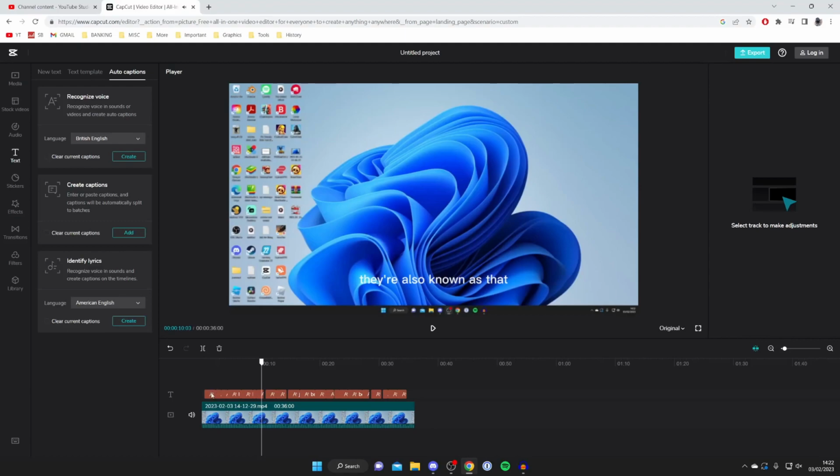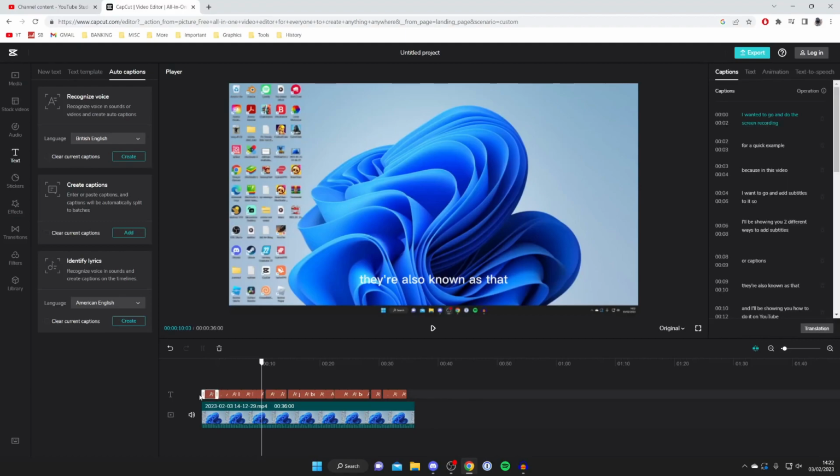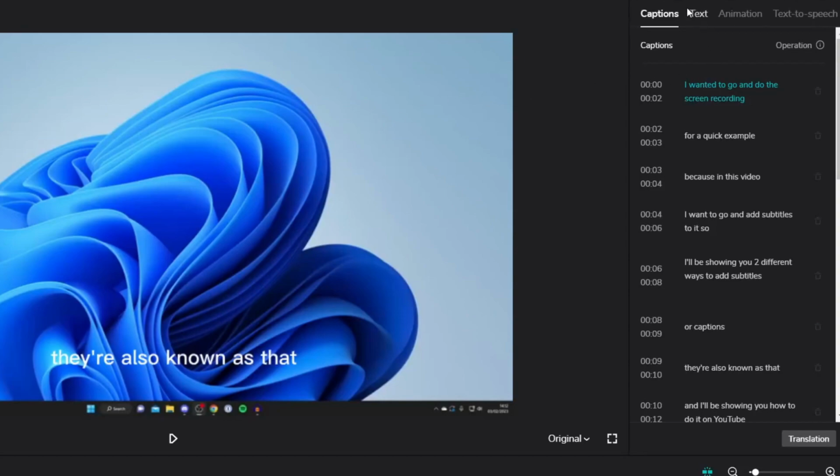Now what you need to do is select any of these subtitles like that, just select it in the timeline, and then on the right hand side it's going to open this thing called captions, and you can see them all. What I recommend doing is playing the video back, listening to it and making sure everything has been spelt correctly and written out correctly. To edit it, literally just tap on it, and then you can add any word you like, but for me it all looks good.